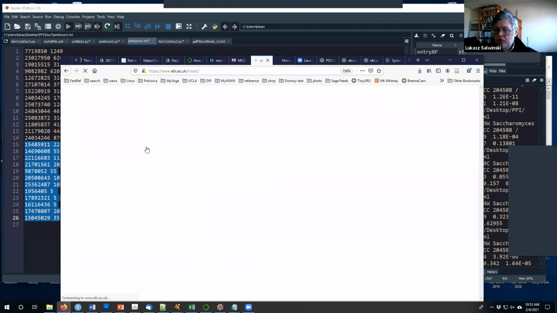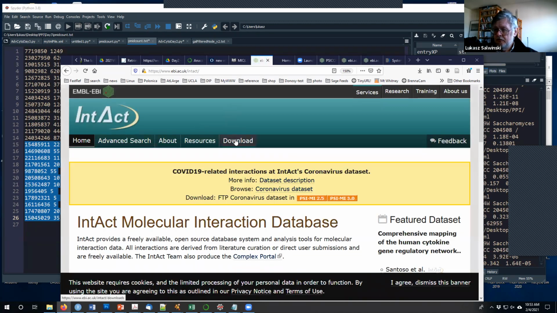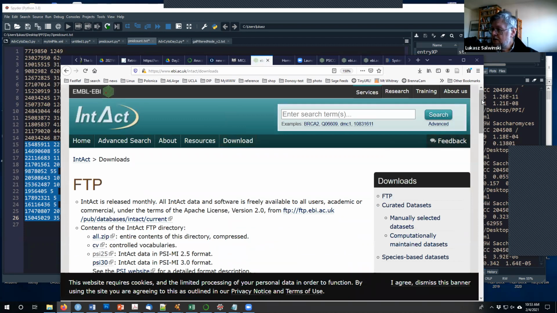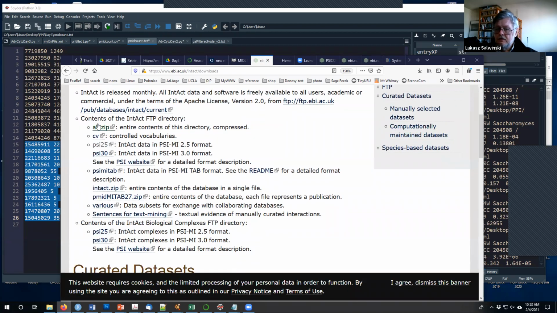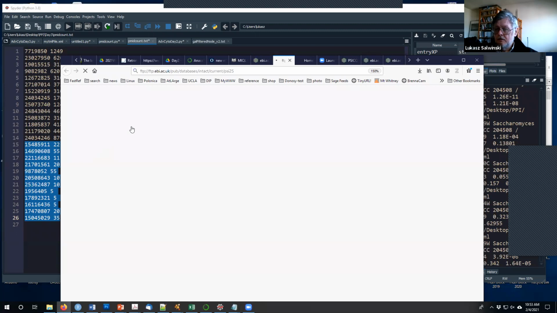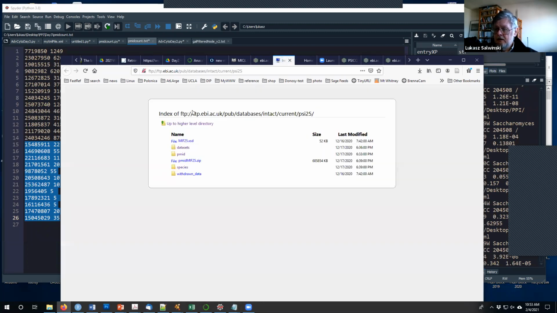So once we go to IntAct database and to download, then we can navigate to FTP directory and we can go for PSI 2.5 version of the records. We're gonna end up on an FTP server that gets us access to PubMed interaction records grouped by the paper they came from. So this is in a PMID directory.